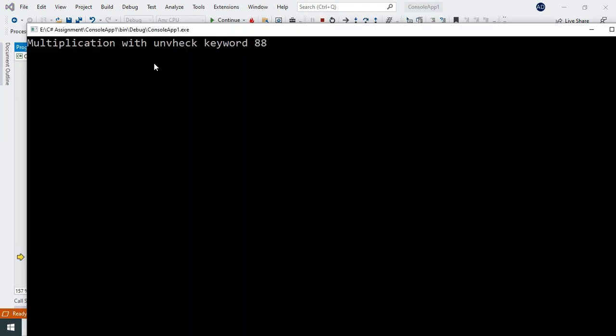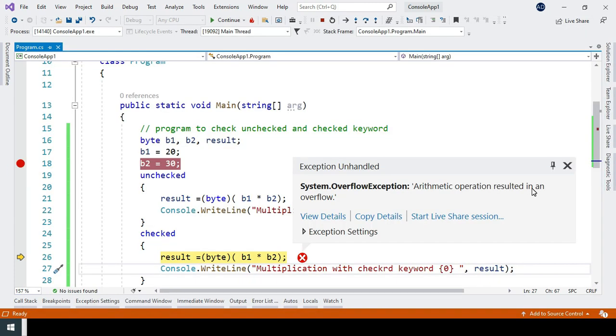Here with unchecked keyword it will print multiplication as 88, and with checked keyword it will generate an overflow exception. If we use unchecked keyword for multiplication of expression, it will not check overflow situation and no overflow exception is thrown, and if we use checked keyword for the same multiplication, it will check the overflow situation and an overflow exception is thrown with this.